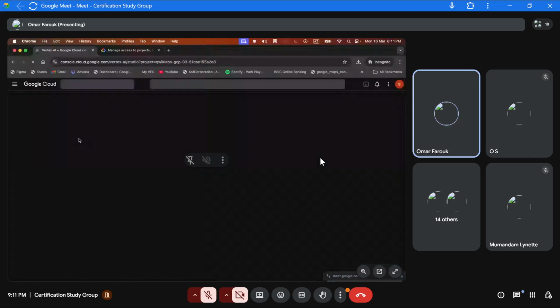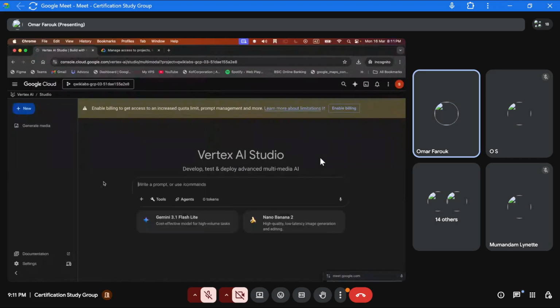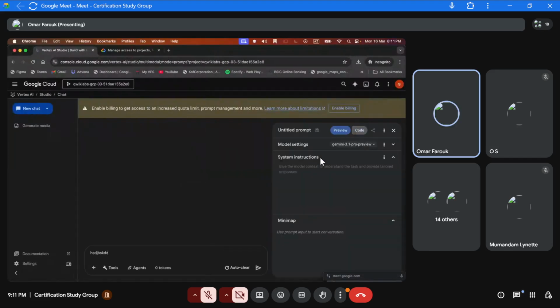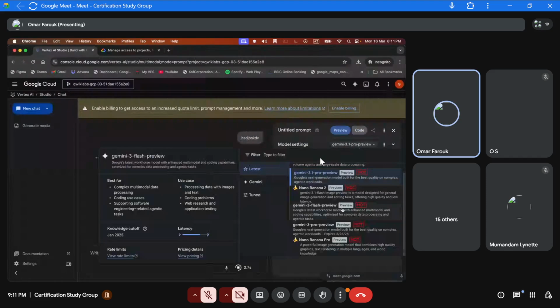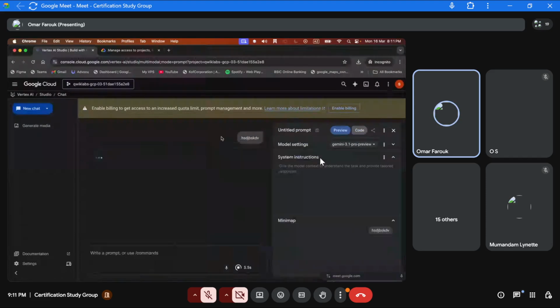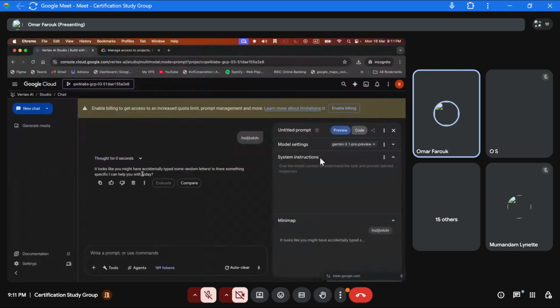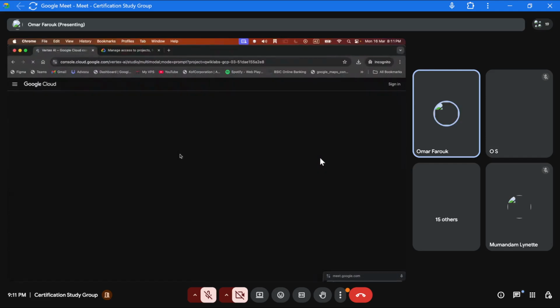So we come back to the Studio. Here we can prompt with the model we just selected. I can select any model I want and train and develop what I really want to do with that specific model.